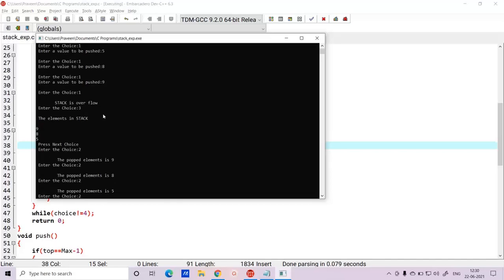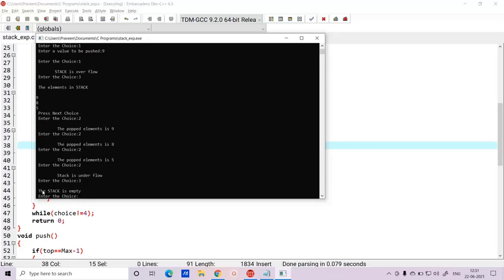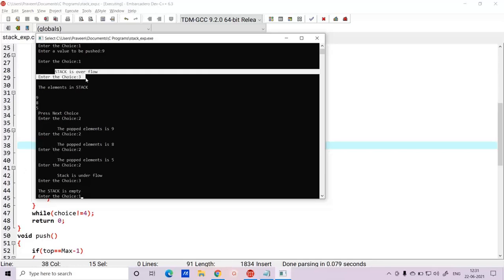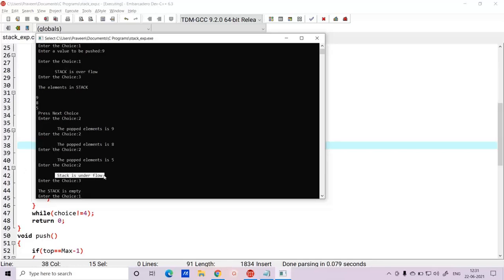After that, if I try to delete, it is showing stack underflow, saying that there is no element in the stack. Even if I try to display, I'll get the same message saying that stack is empty. Since there is no element in the stack, it will display stack empty. So we have these conditions: stack overflow when stack is full, stack underflow when stack is empty. This is our program for implementing stack.